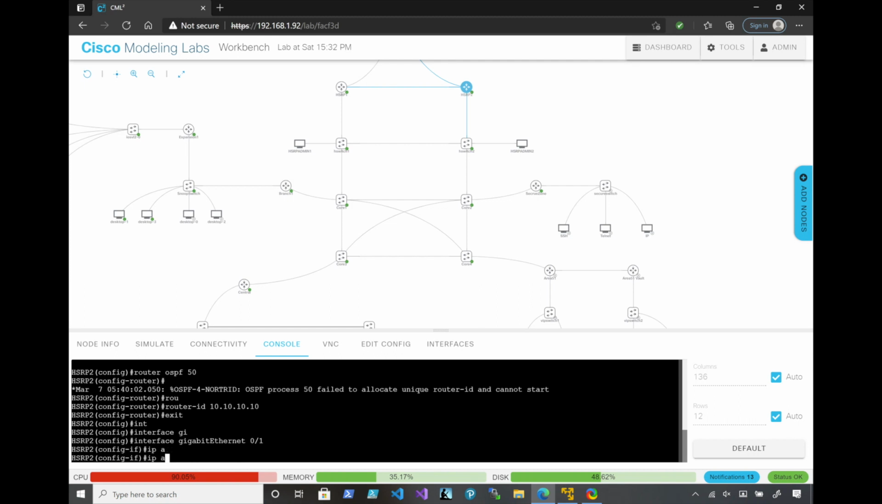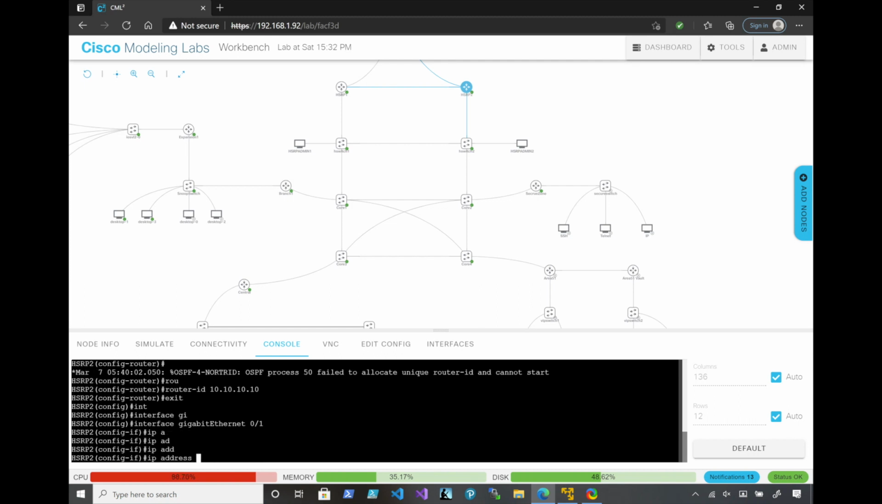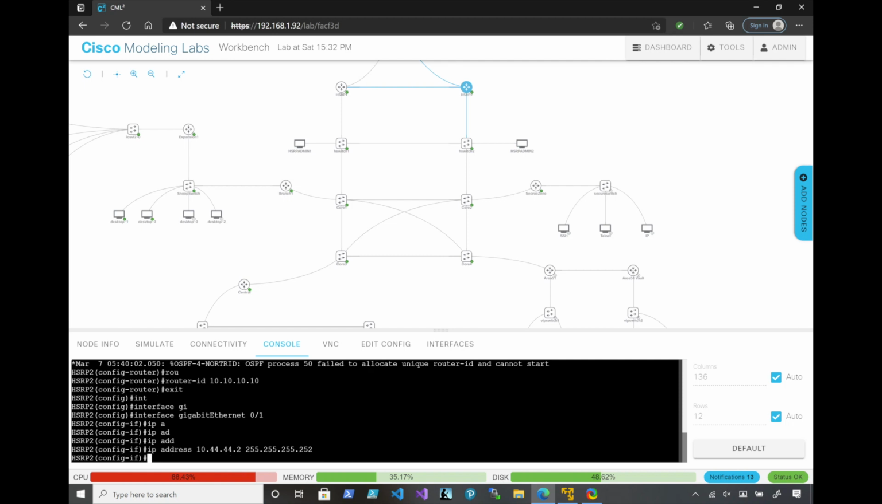We'll go into interface GigabitEthernet 0/1's interface configuration mode, which is the port facing HSRP1, to enter the ip address 10.44.44.2 255.255.255.252 command. Then we use the no shutdown command to enable the interface.